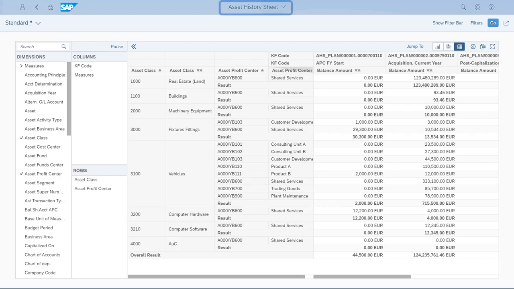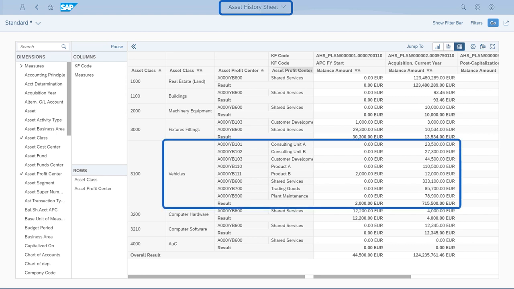Welcome to the second part of our Asset Reporting video series. In Asset Reporting Part 1, we introduced the Asset History Sheet. There, we looked at our asset classes and noticed a high outstanding acquisition amount for vehicles. We can see from the Profit Center information that the acquisitions were made by the Shared Services Department.